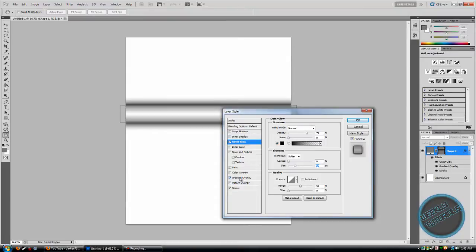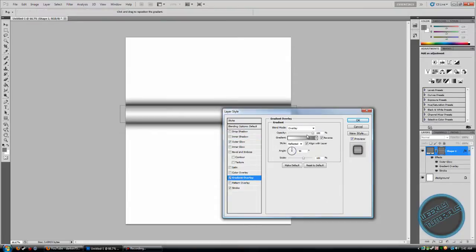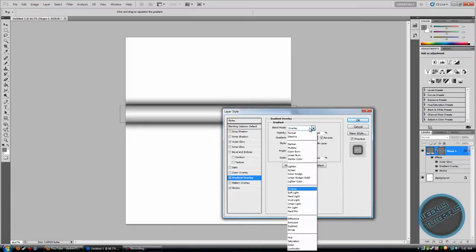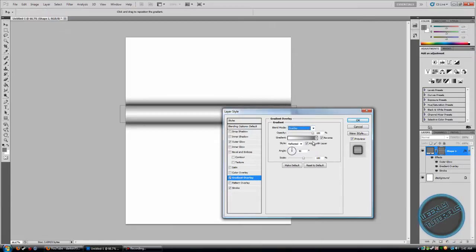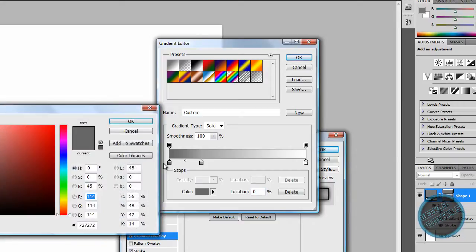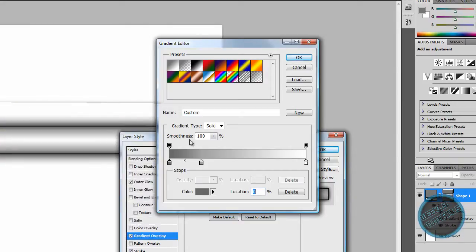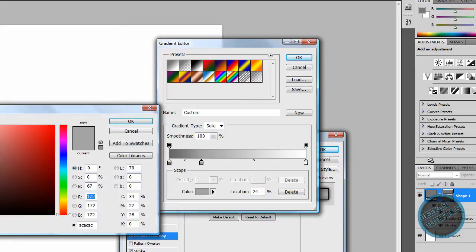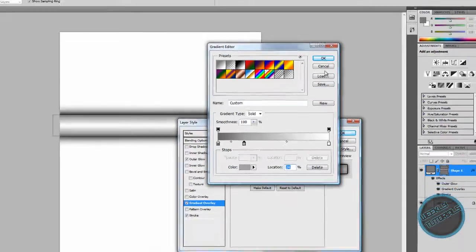Then go to gradient overlay, change the blend mode to overlay, and then change the style to reflected and check reverse. Click the gradient, and on the bottom left, double click the black color and change it to gray. Click somewhere like right here, and then double click the color and choose a lighter gray and click OK.